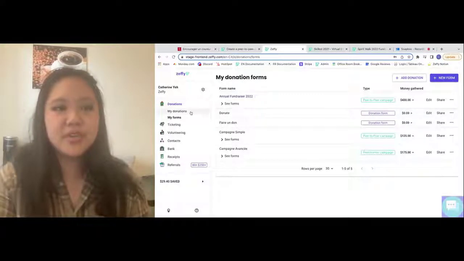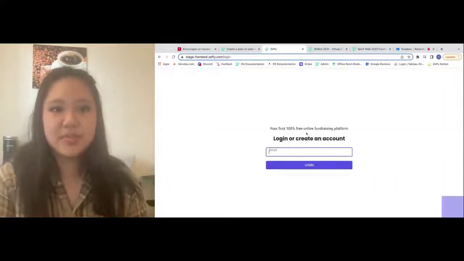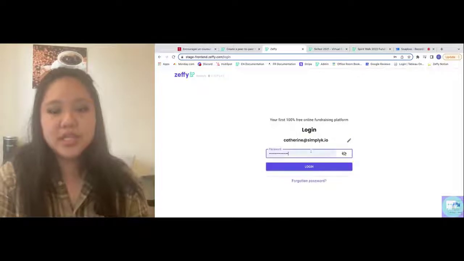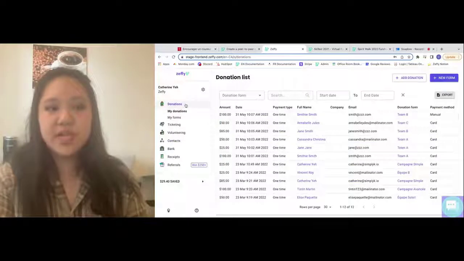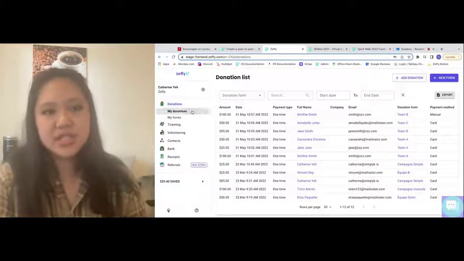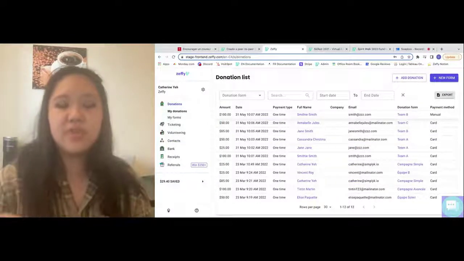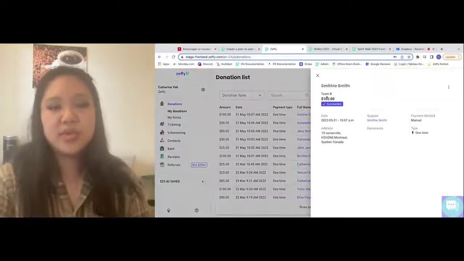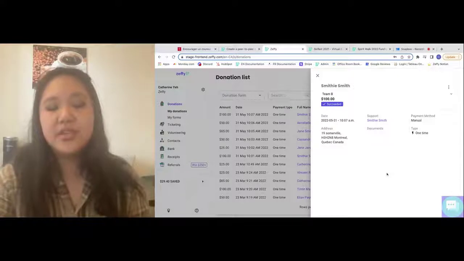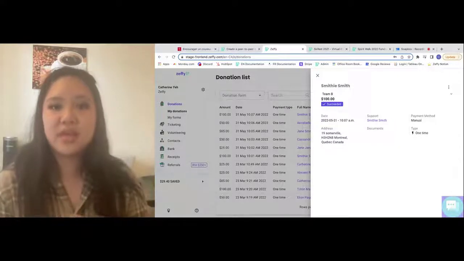Now, in terms of how you manage your donation campaign, when you are managing a peer-to-peer donation campaign, you have two main pages to look at. So you have the My Donations section, where you will have a list of all of the donations that come in, just like any other donation form. When you click on it, you'll see a bit more detail, and you can help people reassign their donations.